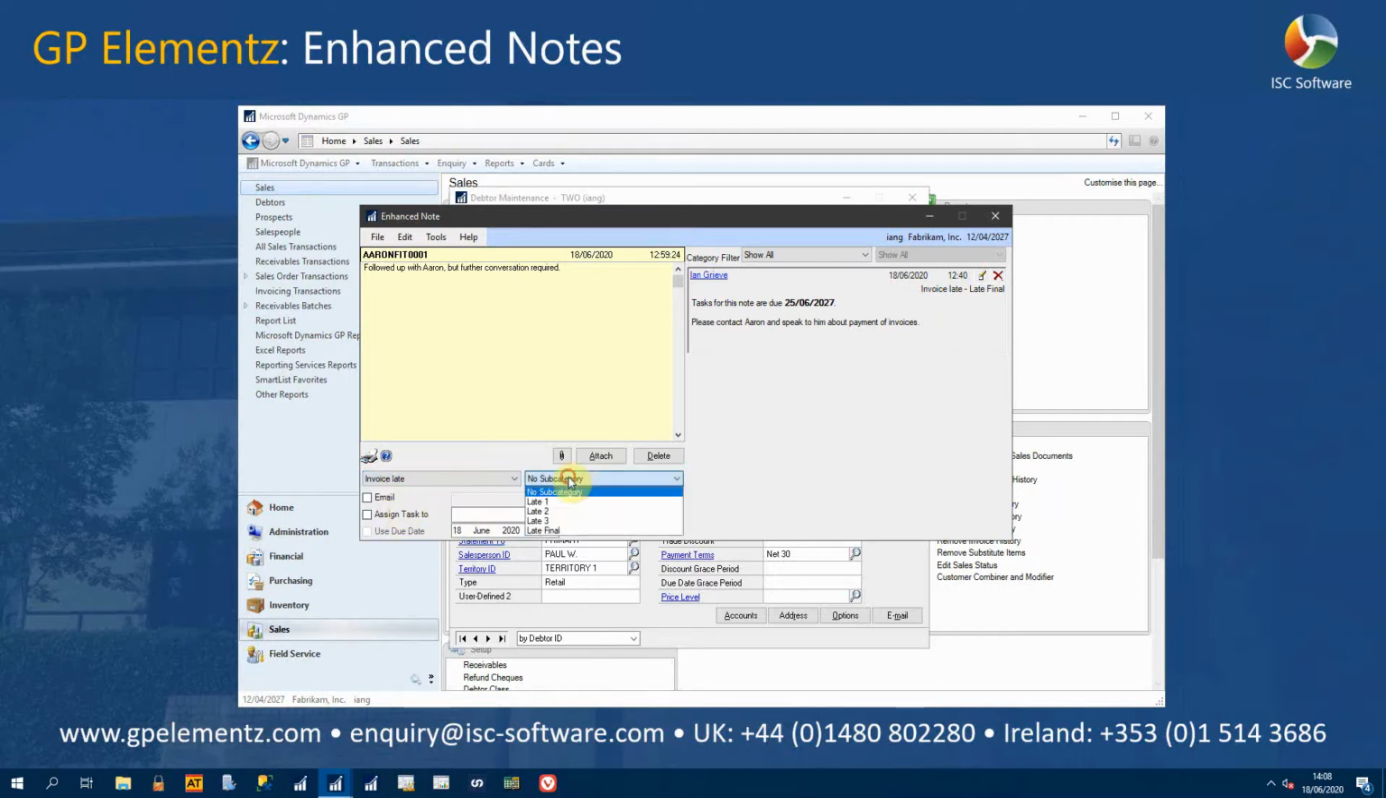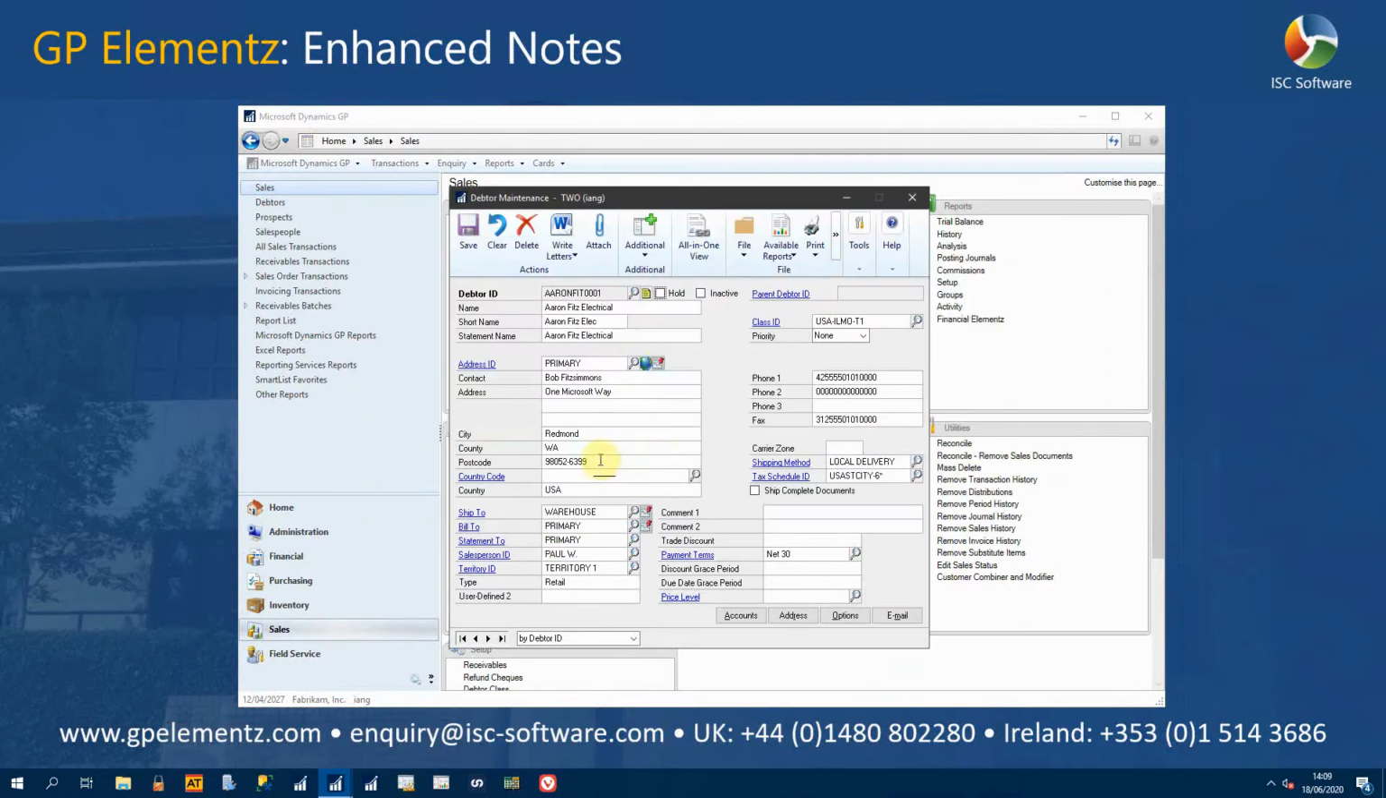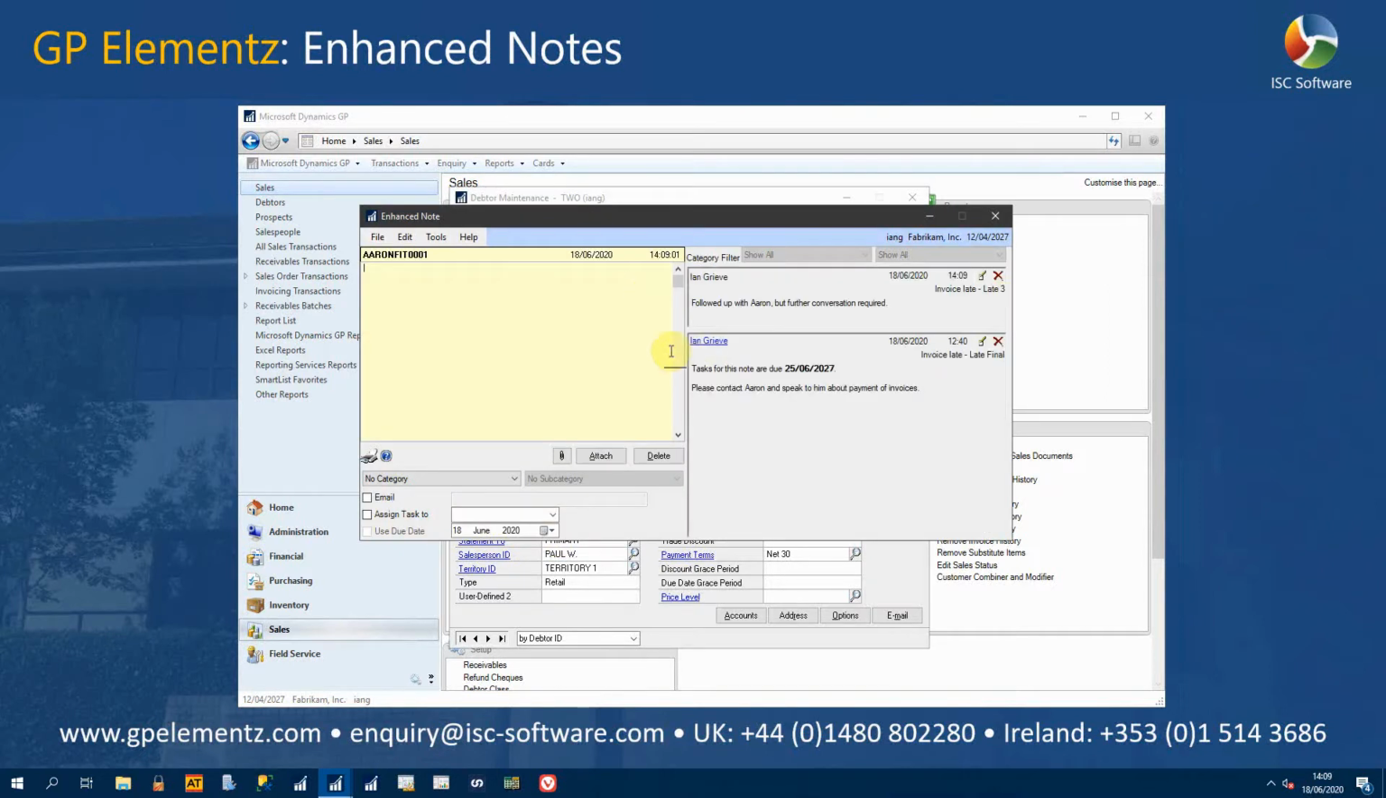category of invoice late and a subcategory of late 3. When I hit attach, the note will be inserted. Just open that window up again, you'll see it here. The note's been inserted with the category and the subcategory applied there.